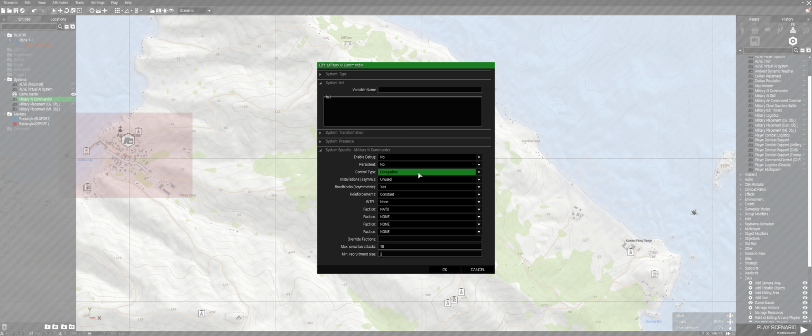Installations and roadblocks, you don't have to worry about this unless we're talking about an asymmetric AI commander, which we're not at the moment. So we'll do a separate episode on asymmetric and set up an insurgency. So don't worry about the installations and roadblocks in this one. It doesn't matter. Reinforcements. What do reinforcements do?